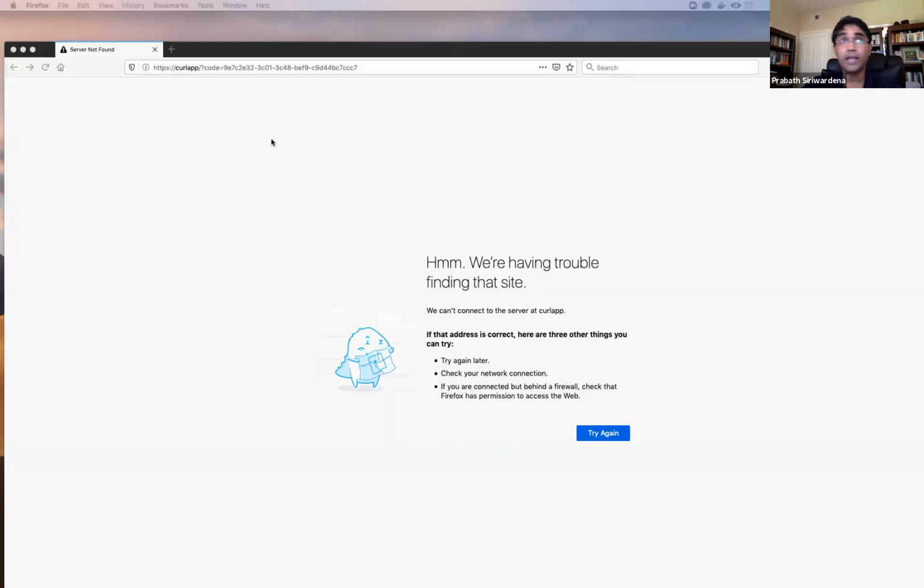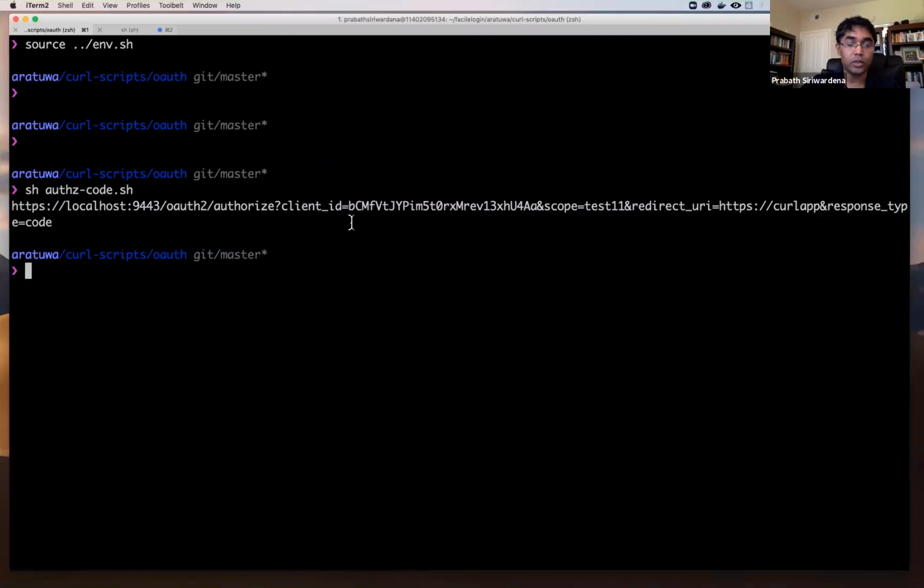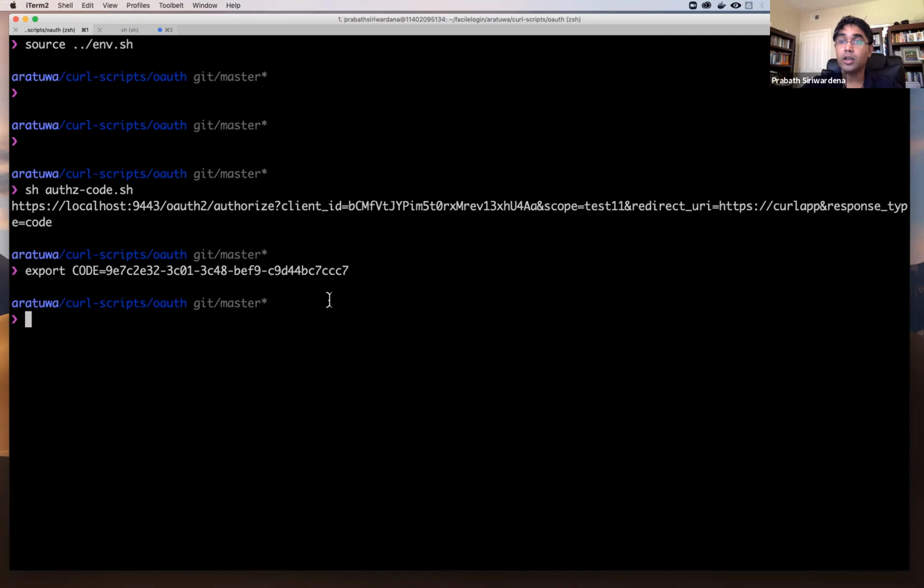So here you can see the authorization code, right? In Instagram, if you follow a real application, then you will get this response to the application itself. Then the application code has to extract out this authorization code, right? So now I extracted out the authorization code. I need to export this to my environment. Then I can do a request to the token endpoint, right?